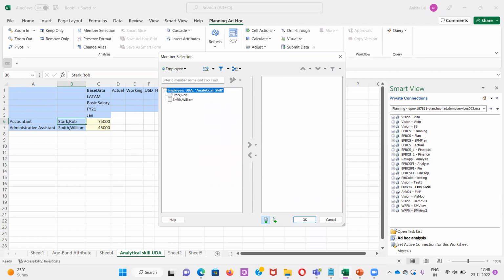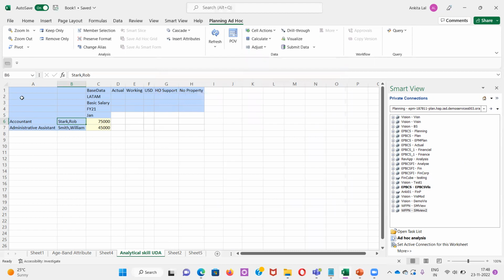Here we can see that the employees having analytical skills are all present here. I will select them and then click on OK. So now we have the data related to the employees who have analytical skills.